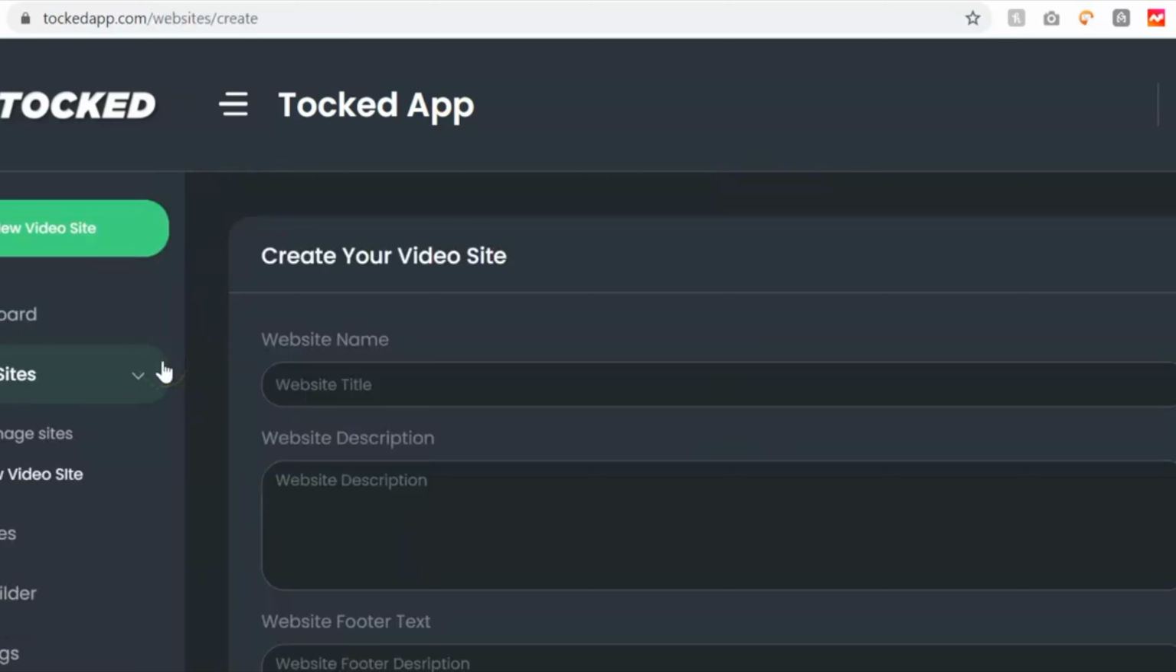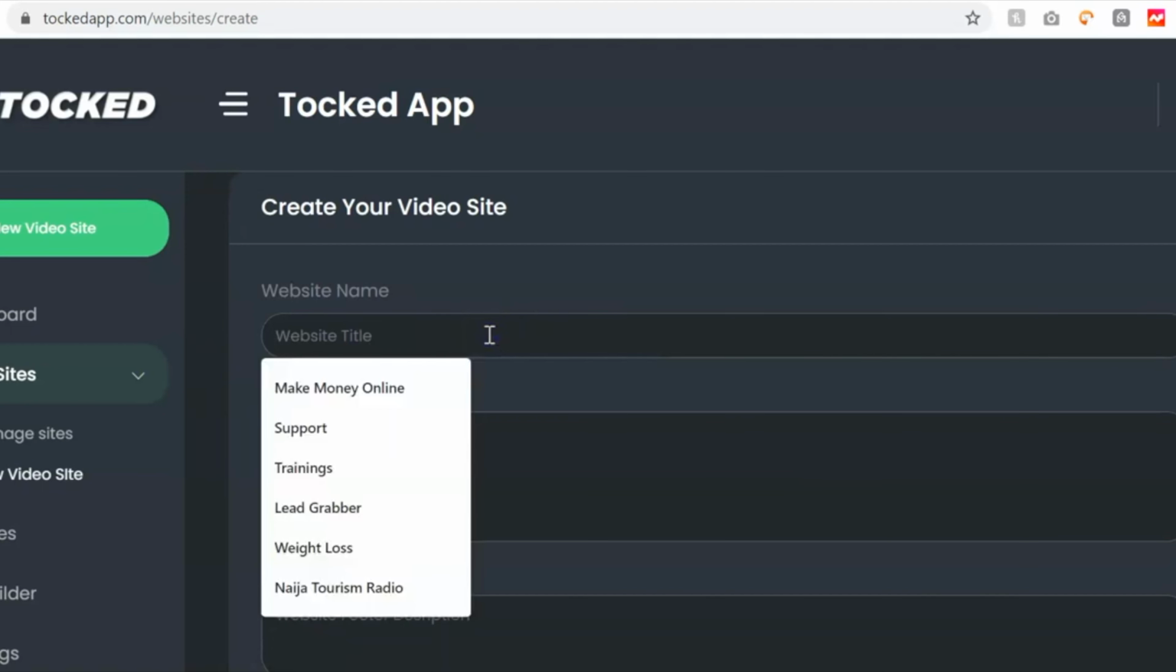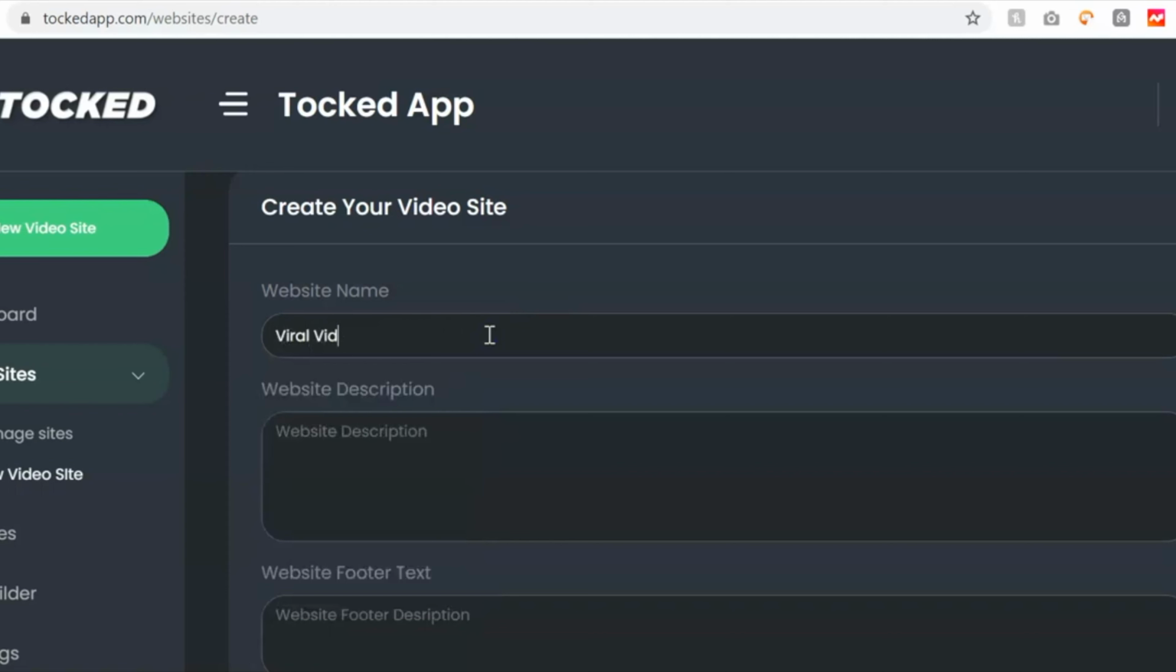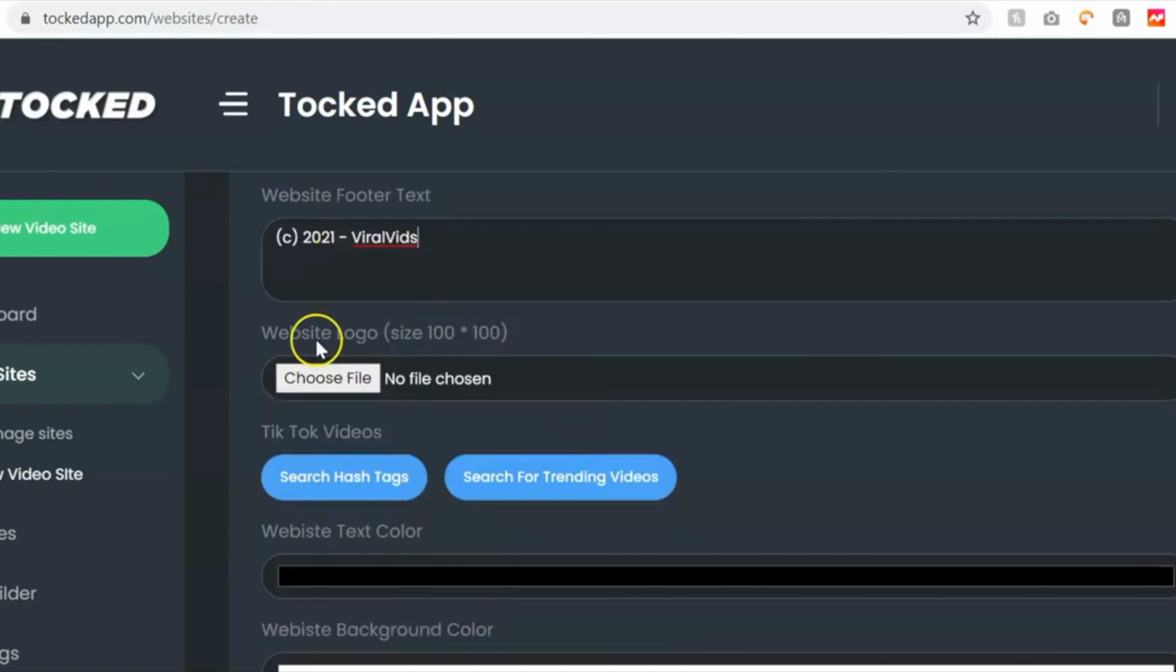Okay, so once you click on new video site, you have these options that you have to just enter. So you need to enter your website name. So here I can enter my website name. Then the website footer note. So you can just put the copyright section here. So if you have a website logo, you just click here and upload your website logo. Ensure that the size is no more than 100 by 100 pixels.